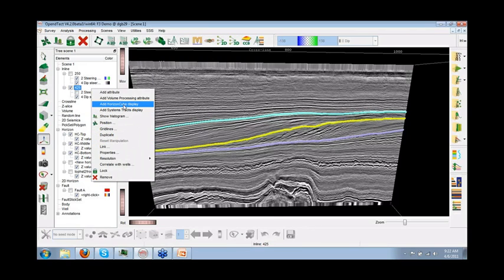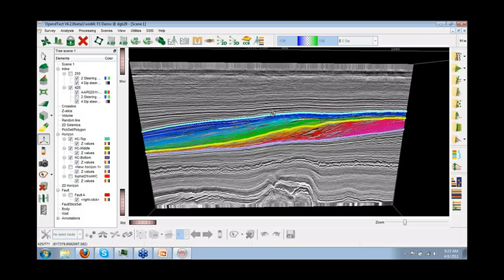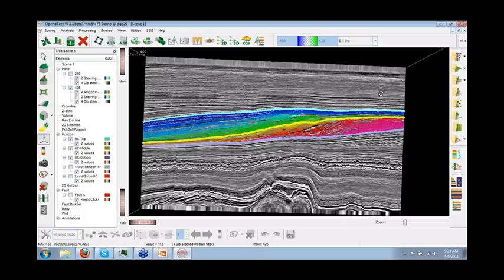So add HorizonCube display, and it will add it to this inline. Now, while it adds it to this inline, it's going to only be displaying it here, but this really does exist everywhere. You can load this on an inline, on a cross line, on a random line. So it's all displayed on the fly. So it's stored, and we can look at it anywhere we'd like.